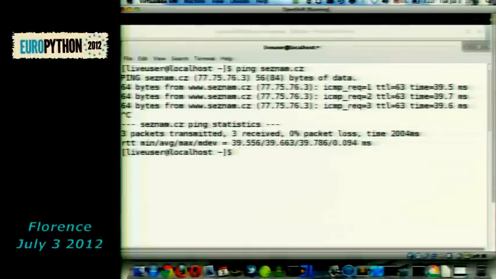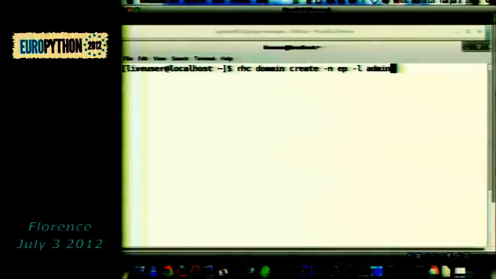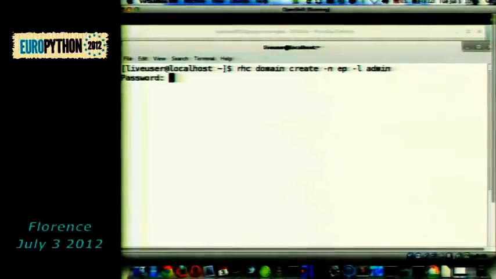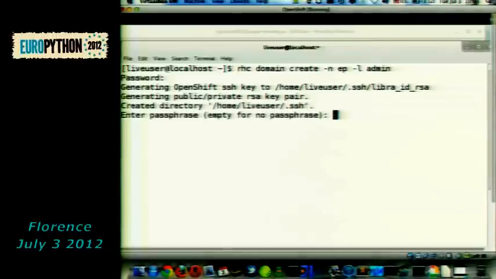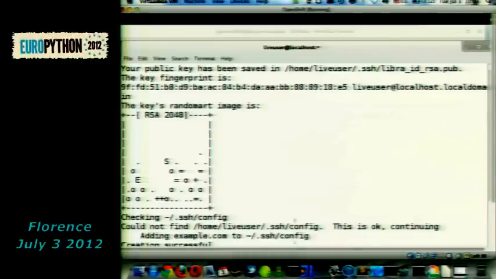So I will go there. Can you read it? Yes, you can. So the first thing is to create a domain. A domain is something like a namespace that is provided for your user. So I will use EuroPython, so EP, and the login name is admin. It wants a password. It sets up the SSH keys for me, so everything is, come on.